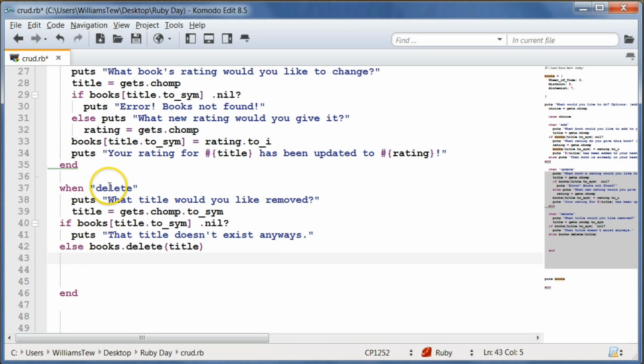We will type when delete, which is the option we want to do. We're going to put what title would you like removed. The title will equal our gets.chomp, and we're going to turn our string into a symbol immediately. Here we're checking for that symbol, which is redundant, but that's fine. With our else, we still need to delete that specific symbol, because we can't have it checking for a string. So else books.delete title will be deleting our symbol that's in there, which is the title of the book. Hope that is clear. If not, just ask in the comments to help me clear it up.